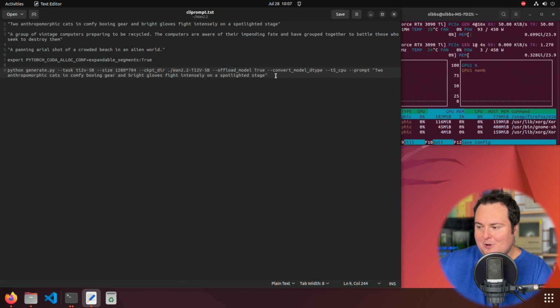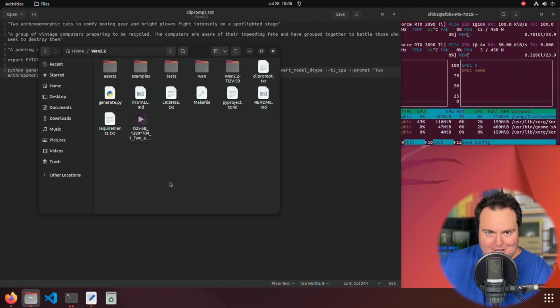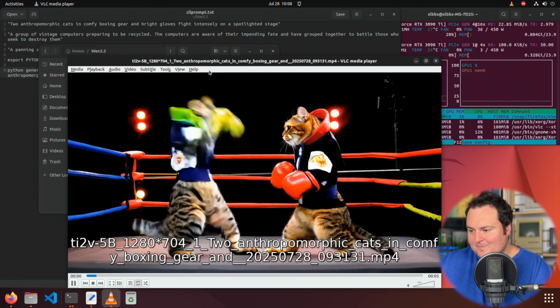Now, first and foremost, the prompt that they give us as a sample is: two anthropomorphic cats in comfy boxing gear and bright gloves fighting intensely on a spotted stage. I already went ahead and generated that, as I wanted to verify that this actually works. So we'll take a look at that right here.